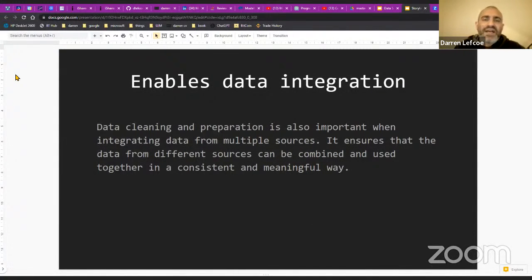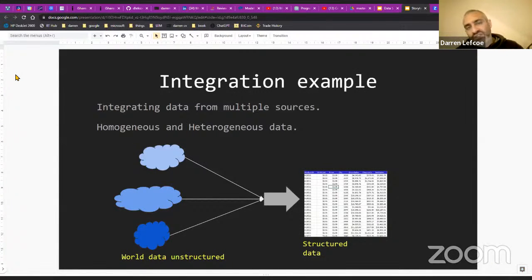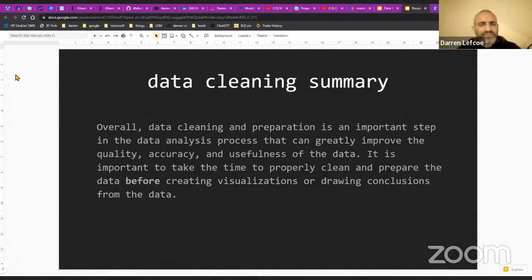And finally, it enables integration. Data cleaning and preparation is also important for integrating data from multiple data sources. It ensures that the data from the different sources can be combined and used together in a consistent and meaningful way. And that leads us on to this nice example, which is integrating data from multiple sources. The multiple sources are our clouds from the world. We're taking our world data, which we say is unstructured data, and in some way we want to get the homogeneous and heterogeneous, our nice structured data, out of our unstructured data, and pass that into a table so that we can use it for other things.